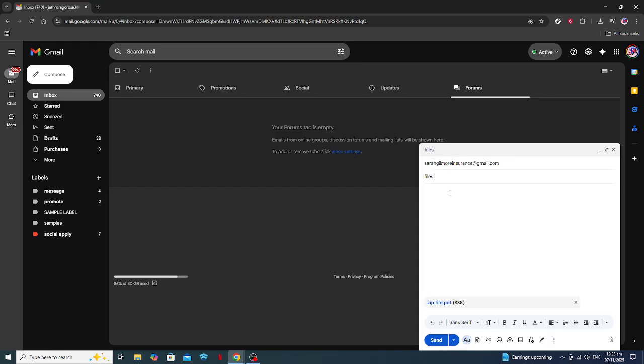Make sure the email address is correct, your subject line reflects the contents appropriately, and any accompanying message is clear. Once all looks good, click the blue Send button, and off goes your email. And there you have it, a straightforward way to send zip files via Gmail.